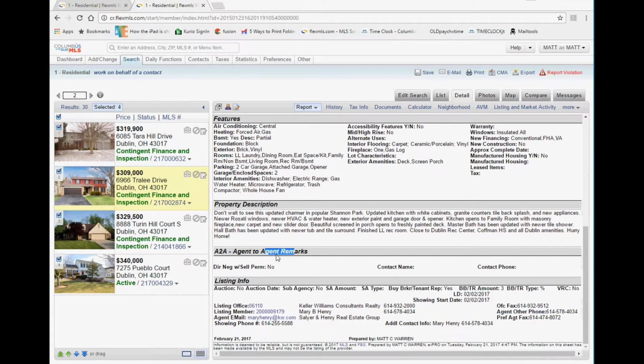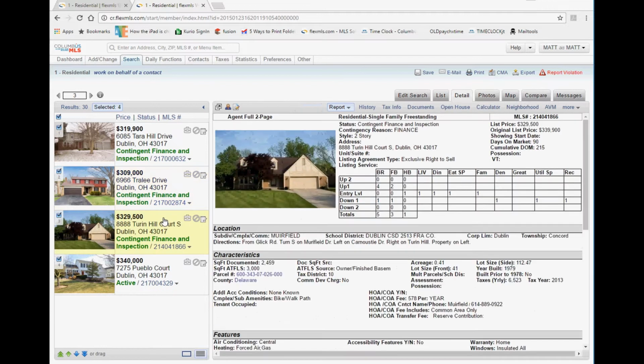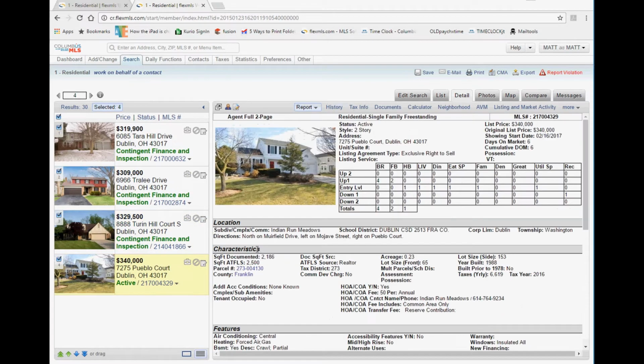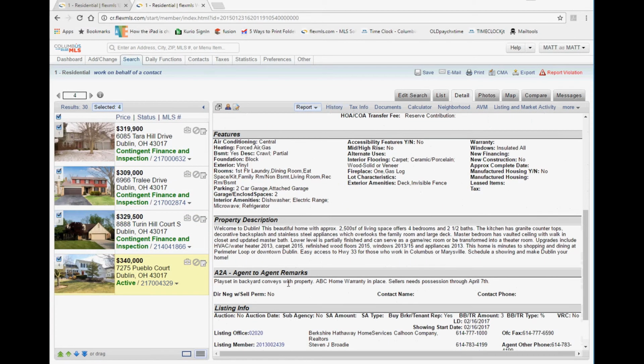Now notice this property doesn't have any agent-to-agent remarks. Let me try another one. And notice when I switch it, it stays in the view I was currently in. In this case, there are agent-to-agent remarks.